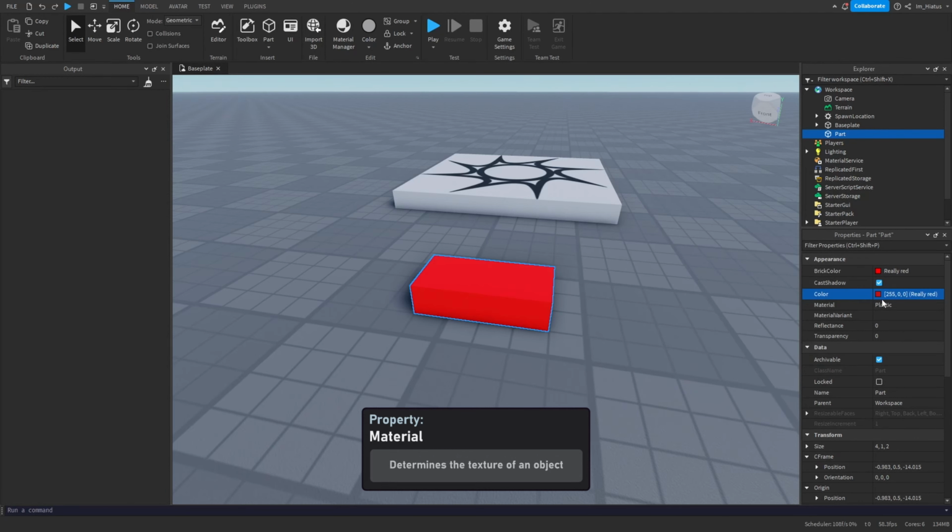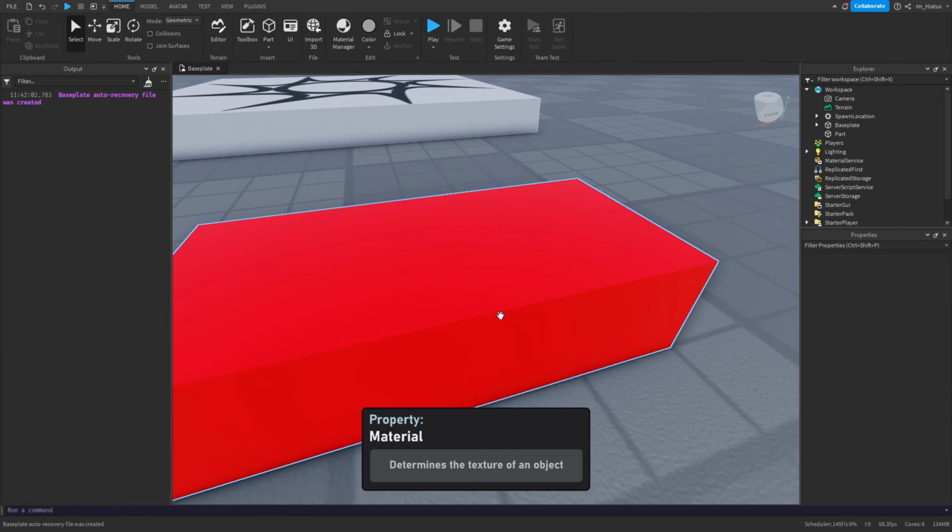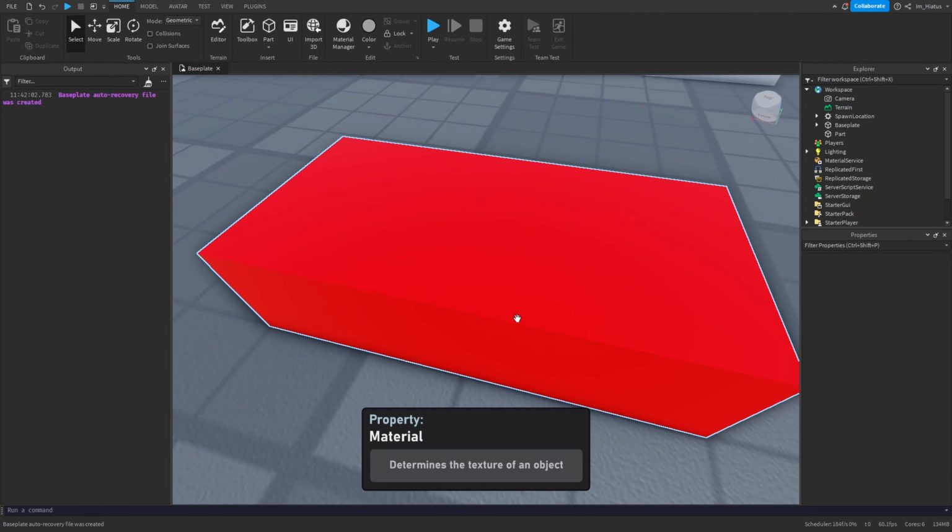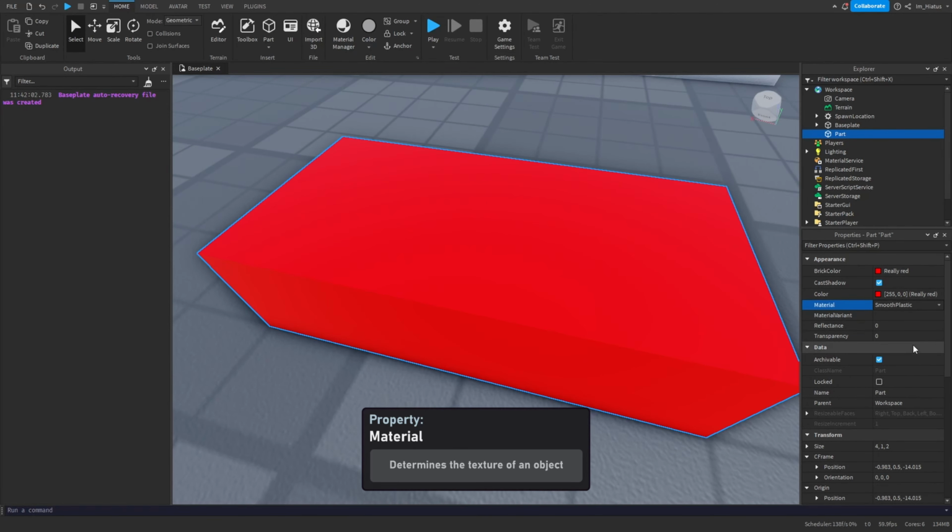We can change the part's material, and this option gives us a list of materials to choose from. Currently, the material of our part is plastic. We can change it to something like smooth plastic, and now it no longer has that rough texture to it. You can play around with the other materials and choose a material you like.